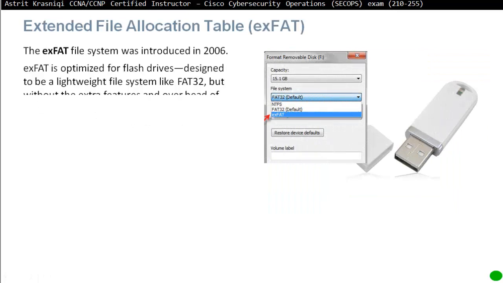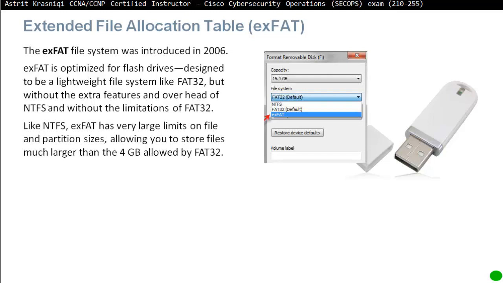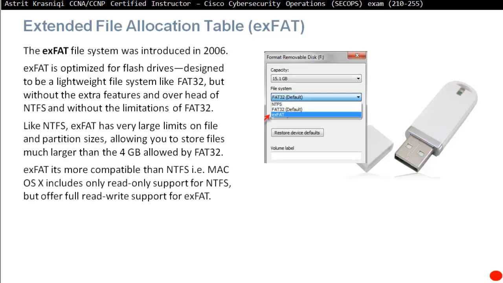So the extended file allocation table, exFAT, was introduced in 2006 and it was optimized for flash drives. It is designed to be a lightweight file system like FAT32, but without the extra features and overhead of NTFS and without the limitations of FAT32. Like NTFS, exFAT has very large limits on file and partition size, allowing you to store files much larger than the 4 GB allowed for FAT32. Obviously, first you have to have a flash drive that is larger than 4 GB, which is very common these days. exFAT is more compatible than NTFS. For example, Mac OS X includes only read-only support for NTFS, but offers full read and write support for exFAT.